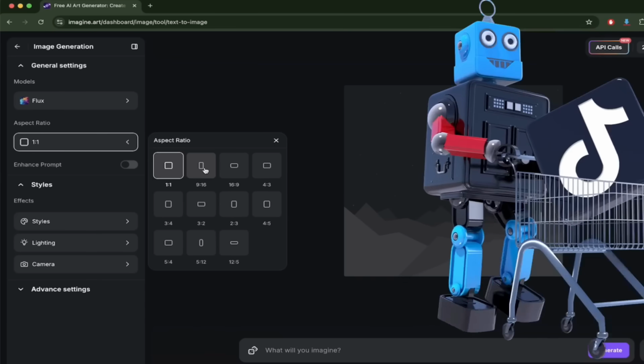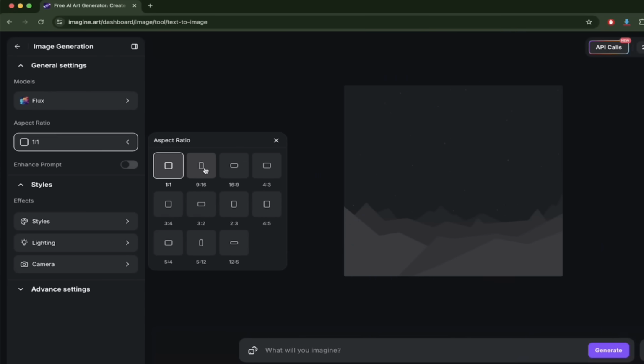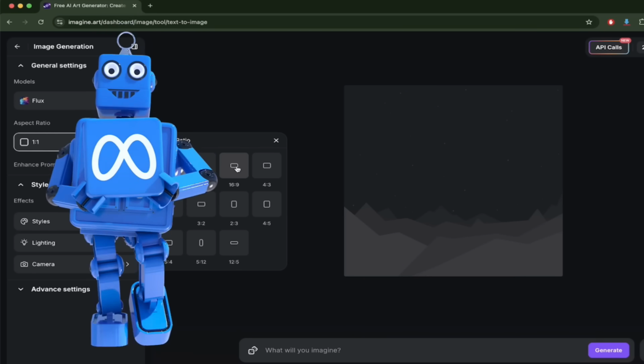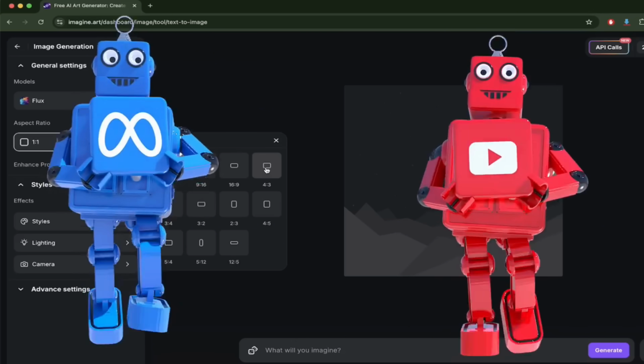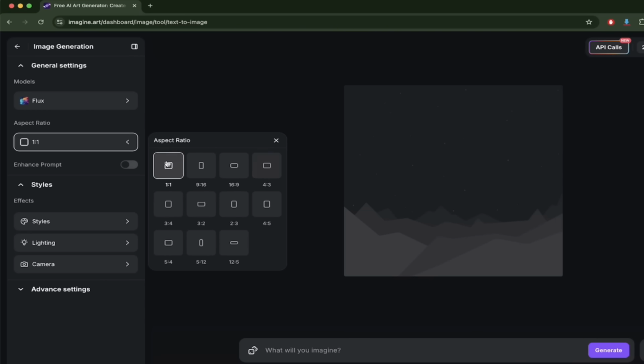1:1 is perfect for Instagram. 9:16 is a TikTok short or a YouTube short. Perfect. Vertical style, wide style, the horizontal style, Facebook, YouTube videos, etc. And 4:3, another Instagram style. They're all in the right order, and they're all here to go with.